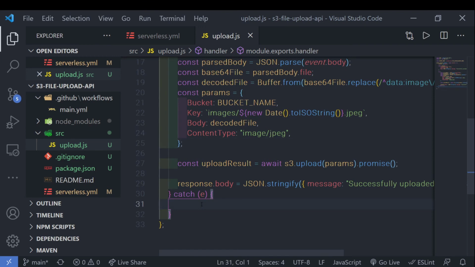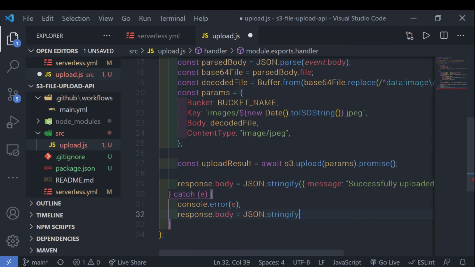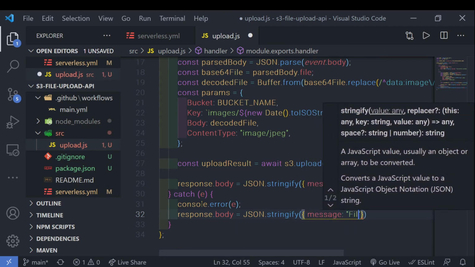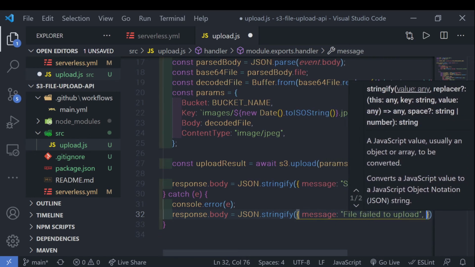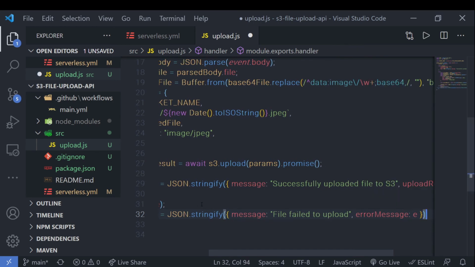Now we can go ahead and do some simple error handling. For example, if there's an error, we're just going to log the error. You can decide on a format for the log for yourself. And the response body, of course, this is the endpoint response. Again, it needs to be stringified. We're going to write a quick message saying file failed to upload, and we're going to include the error message or the stack trace of why it failed.